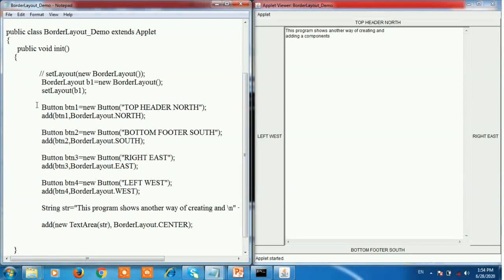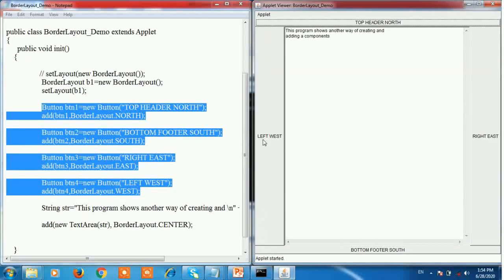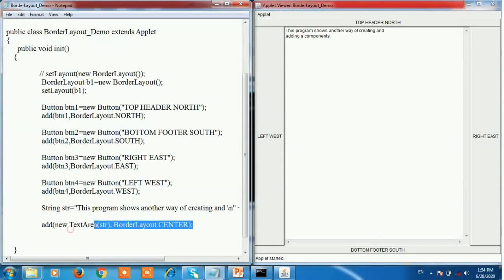In that we use 4 buttons. This is button 1, the top header. Now this is button 2, this is button 3, and this is button 4. And in the center, here we use the text area. See, here we use the text area, and the region is BorderLayout.CENTER, and we pass the text area string. That string will be displayed in the center.